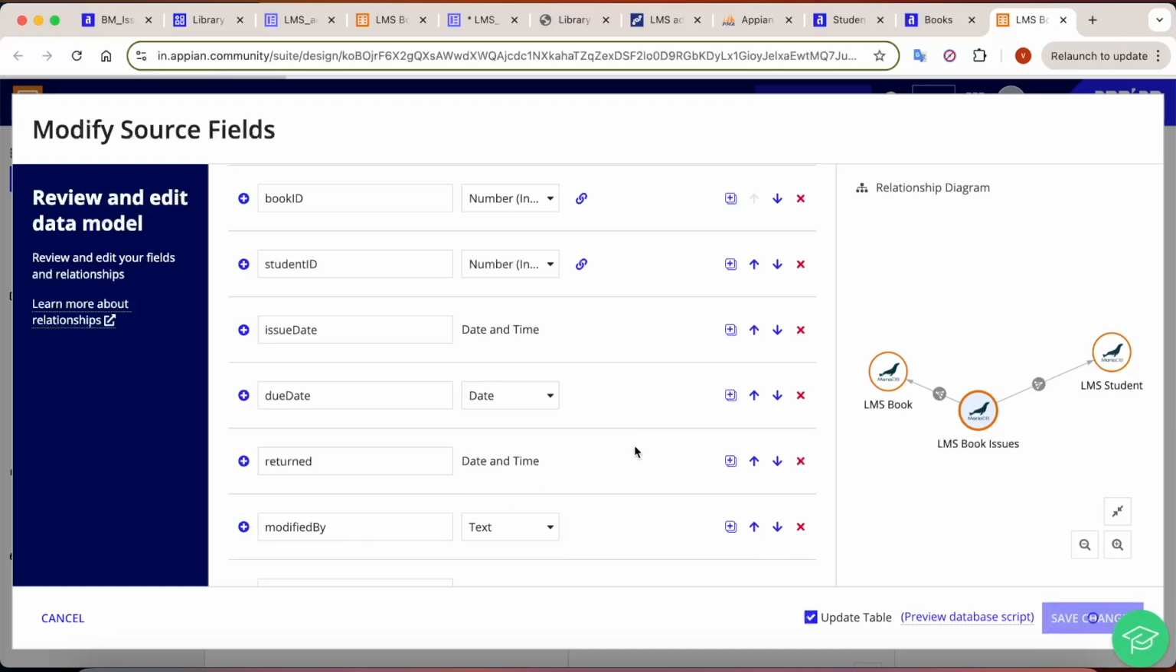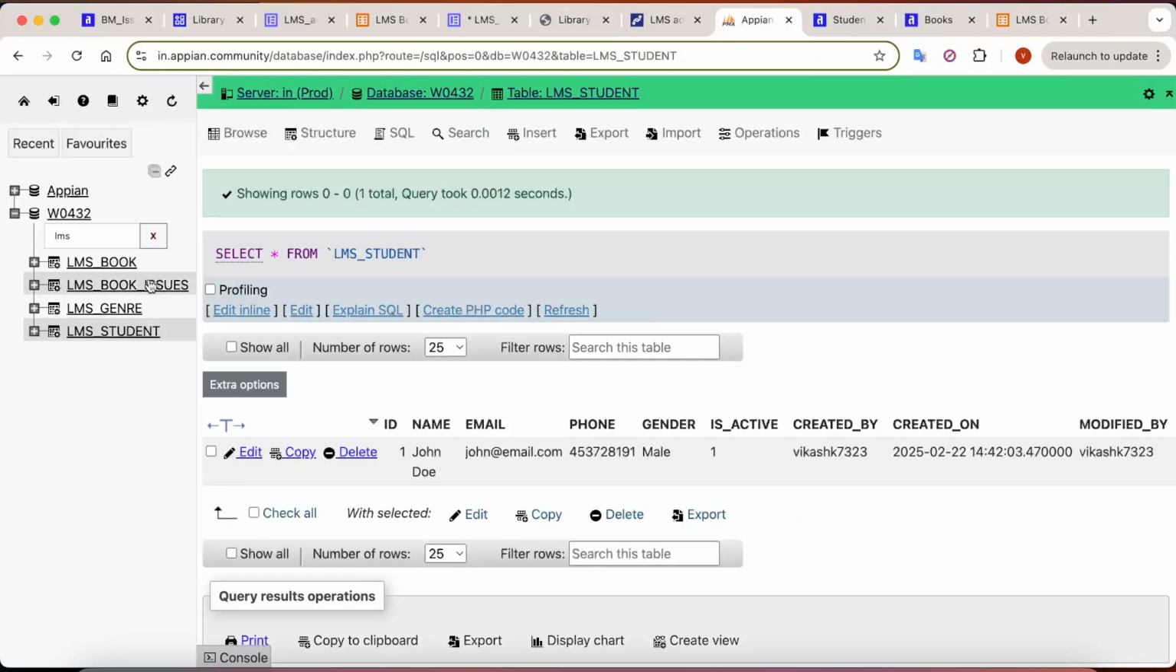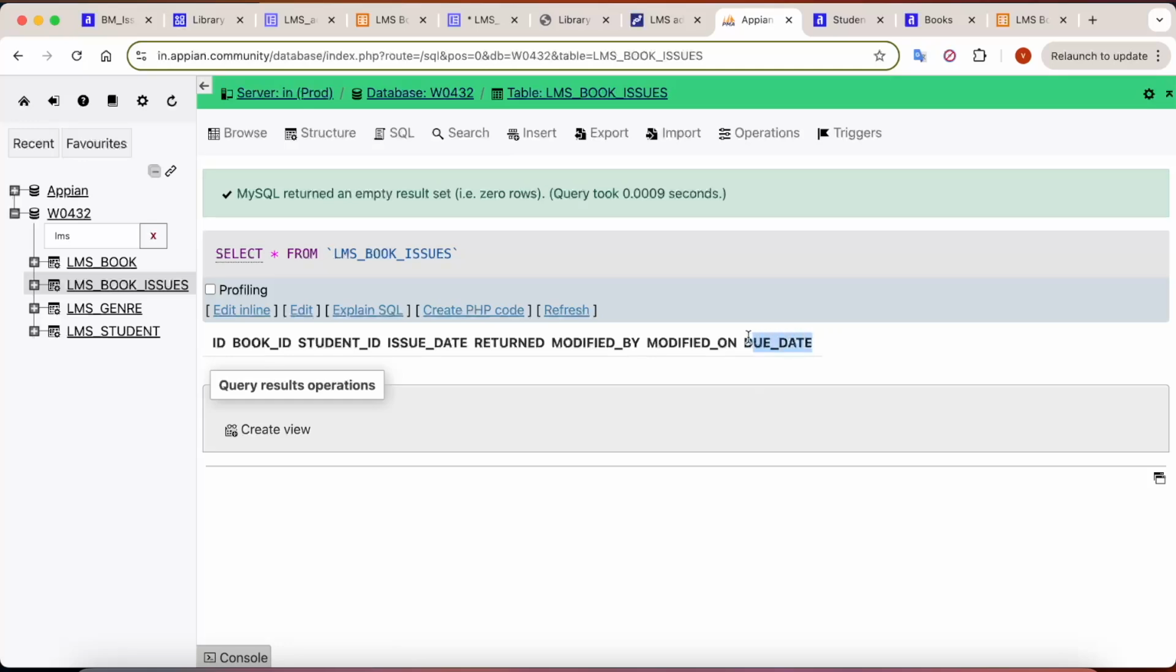So even if you have missed to add some fields here, directly you can add that field in the database as well with the help of the records there. So once this has been done here, you can see that in the database for book issue, a new field will get added, due date, even if it was not there from earlier.